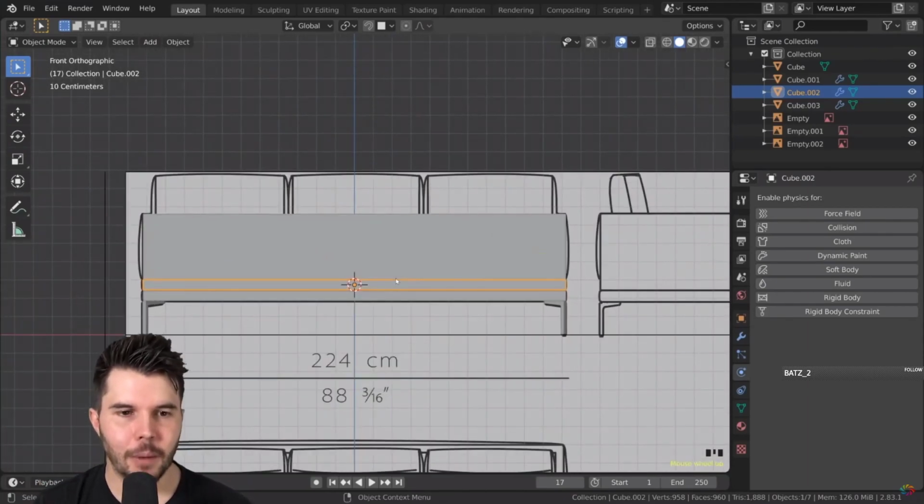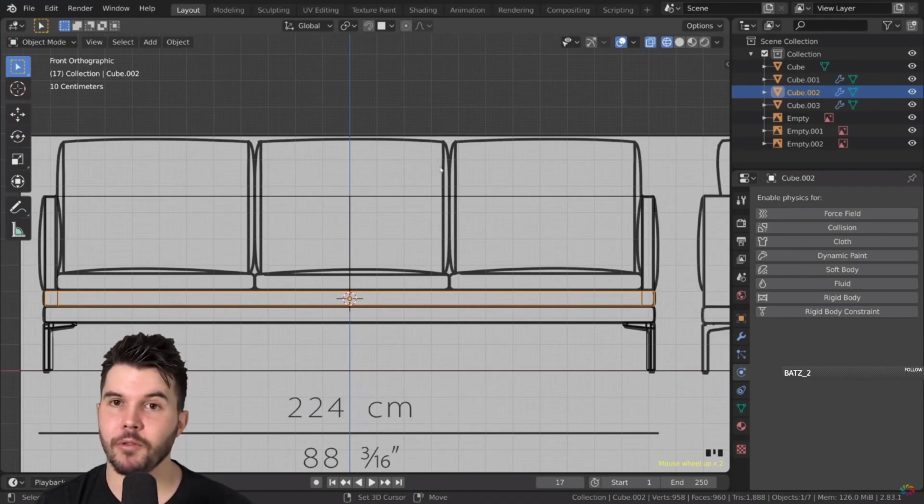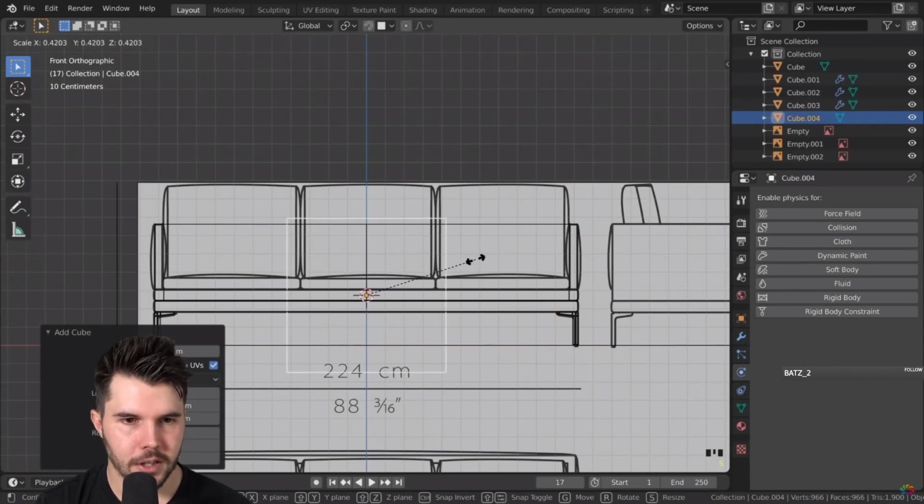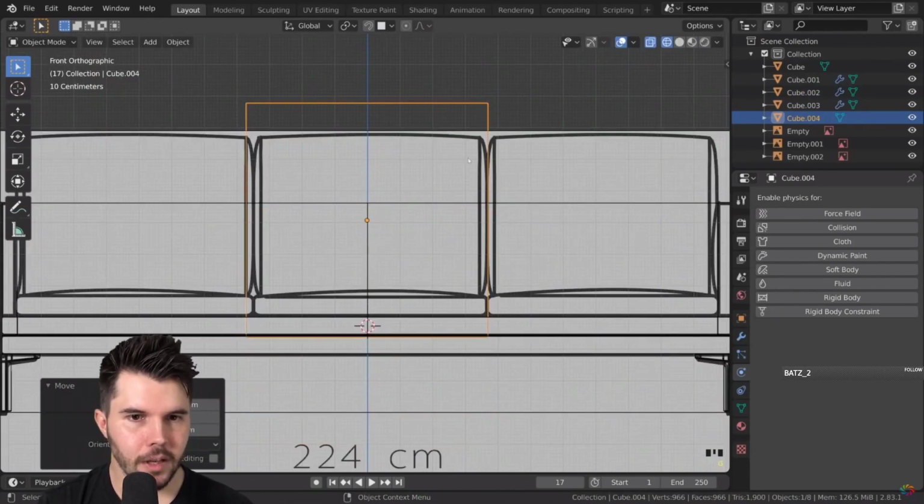So to start with, we need the basic shape for the cushion, right? So it's this square shape here. So I'm going to add in a cube, scale this down, position this roughly there.